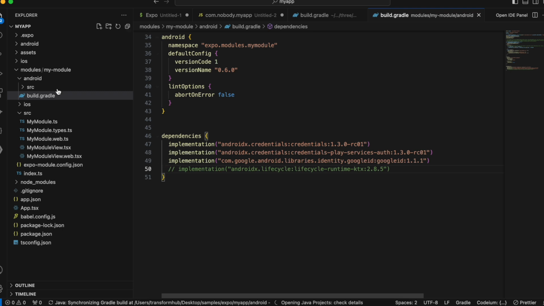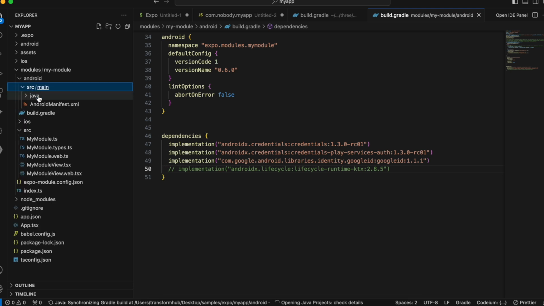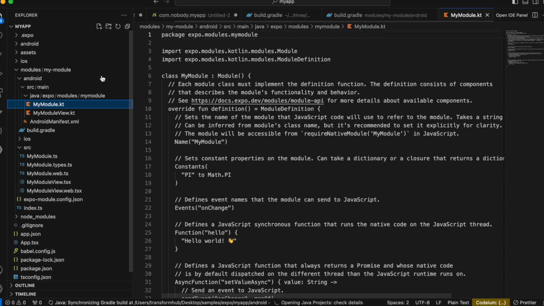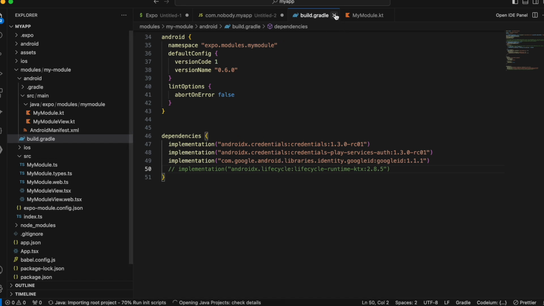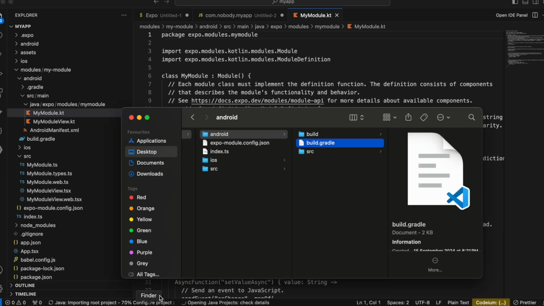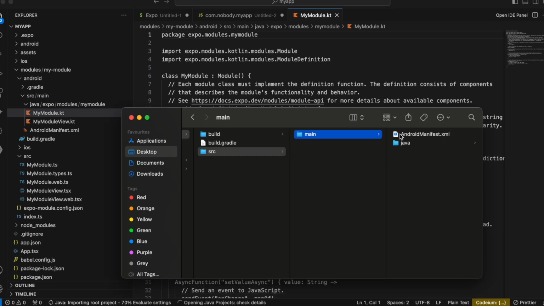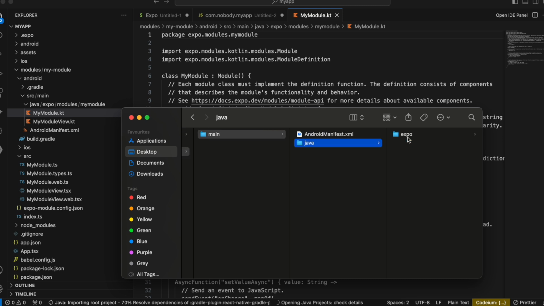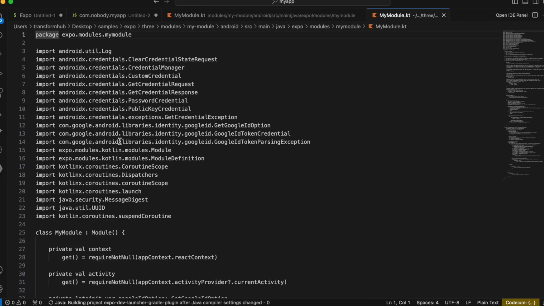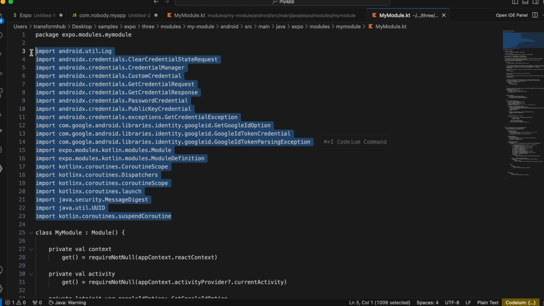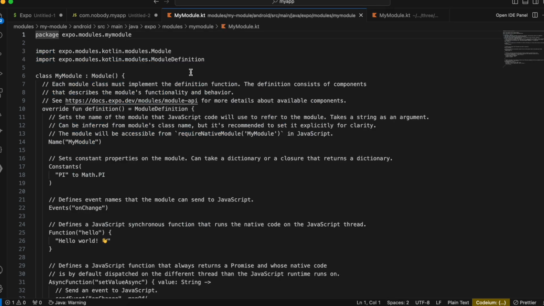We'll see. Okay, then I'll go to src, I'll go to Java, I'll go to my module. Hopefully you have copy pasted all these dependencies. Then again I'll go to my practice project, src, main, Java, Expo, modules, my modules. Here I will open this my module.kt file. Firstly we will have to copy paste all these imports, and I will paste them inside my file.